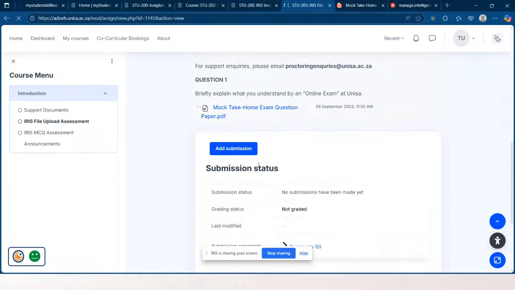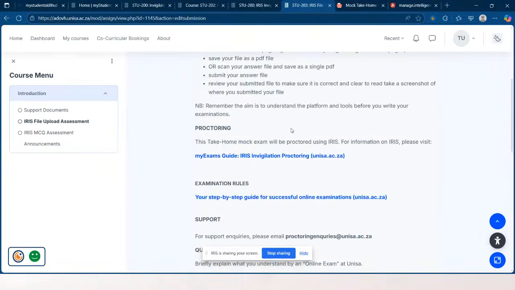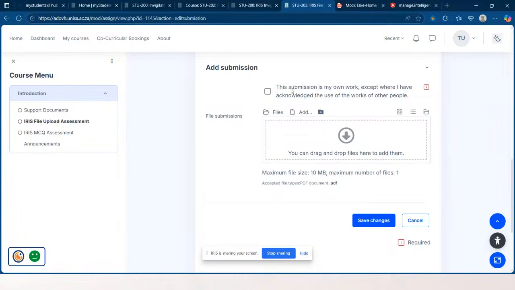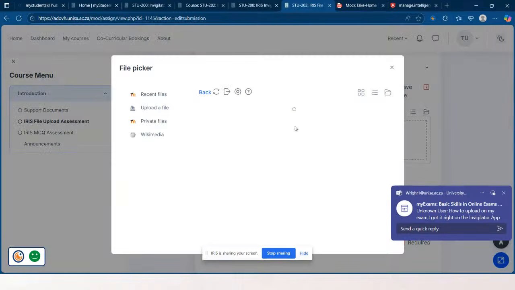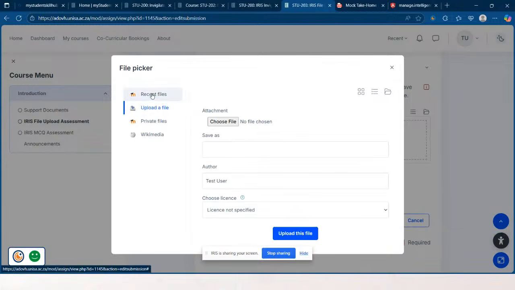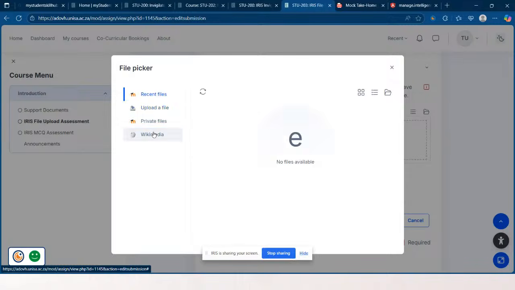But afterwards, when you're ready, you come to add submission. Always with any submission, you have to acknowledge that this is your own work. You can see the maximum file size, how many files you can upload, and also what types of files are accepted. So in this case, it's PDF, but you might also be allowed to upload, for instance, a docx file or any other types of files that you have to submit. So then I click here on add. I can always drag and drop in, but if you're on a mobile device, you just click on add. Make sure you're on upload. If you accidentally click on one of these other ones, just make sure you're on upload a file.